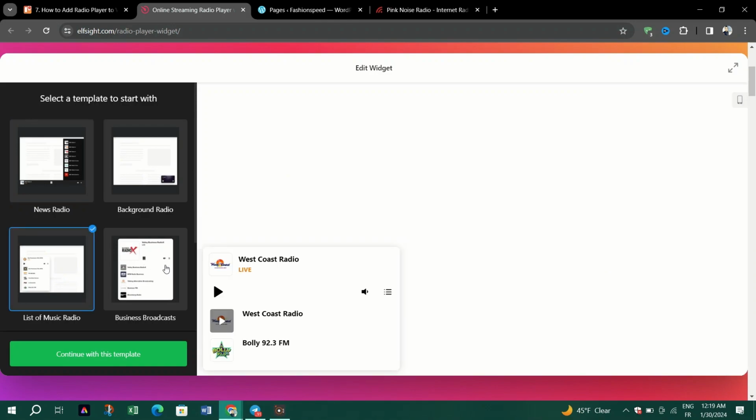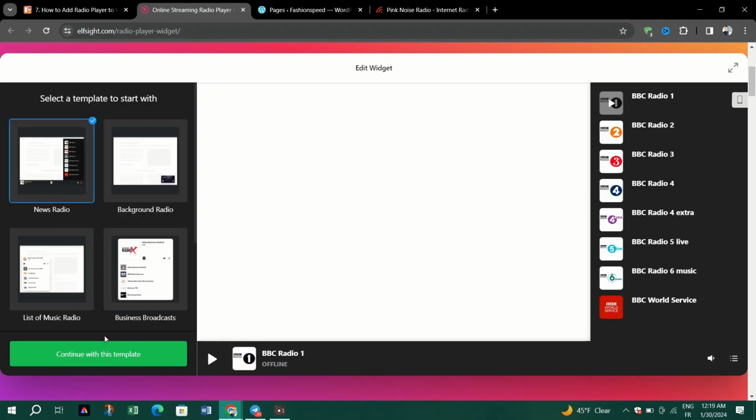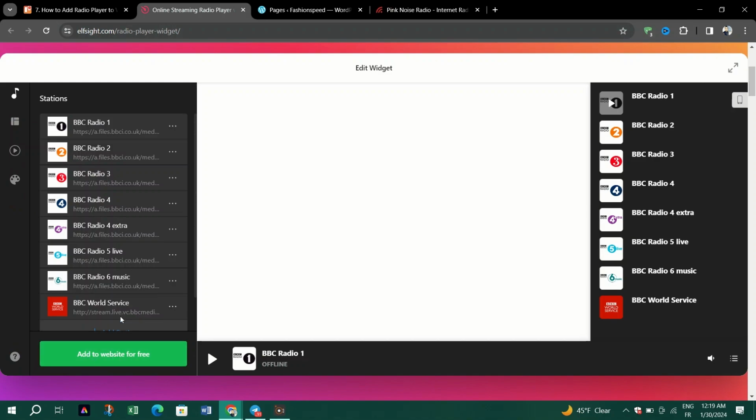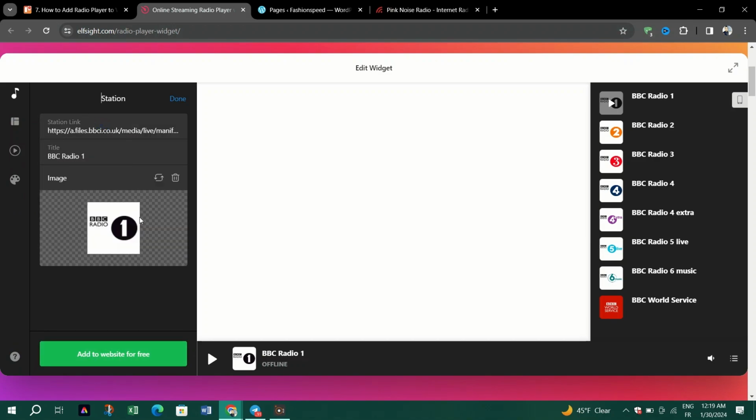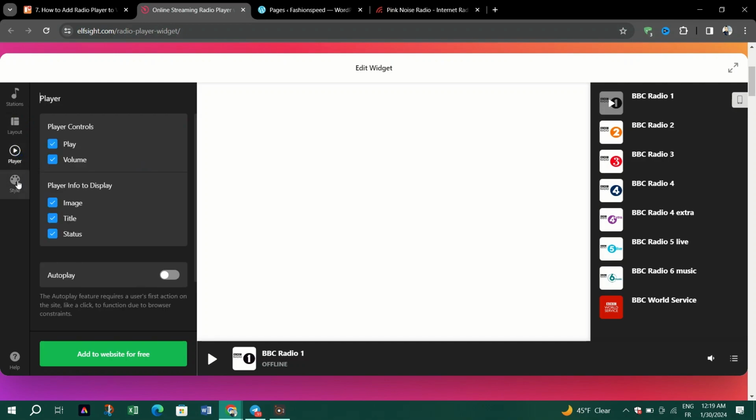Now let's build your widget. Begin by choosing a template that best suits your needs, then click Continue with this template. To add radio shows to your website, simply paste the station link. You can choose the widget position on the Layout tab, customize the track info, controls and widget design on the Player and Style tabs. Your widget is ready.